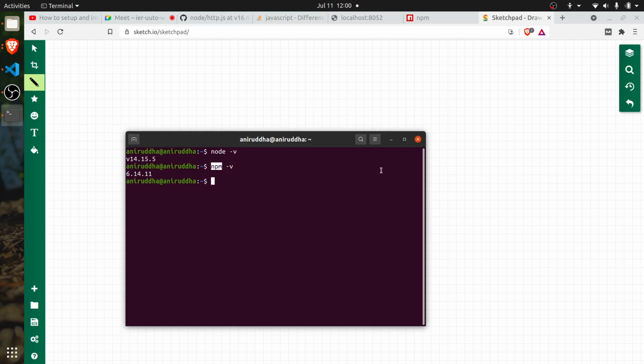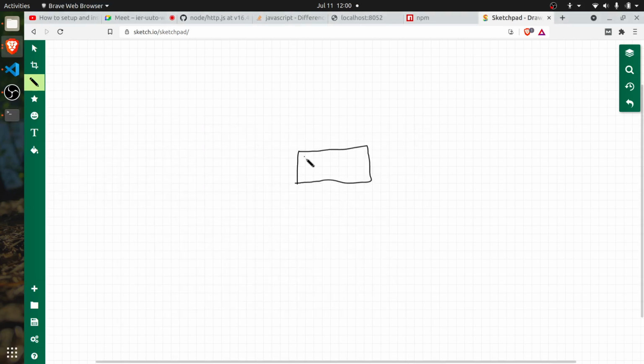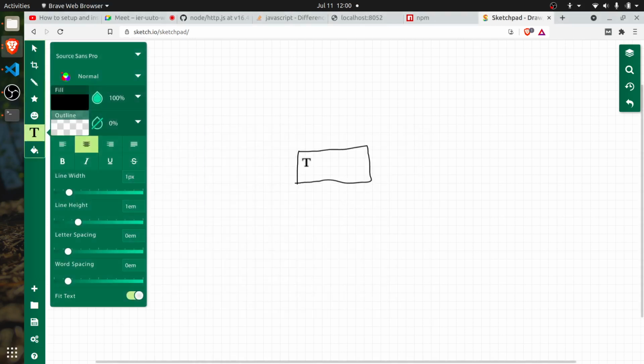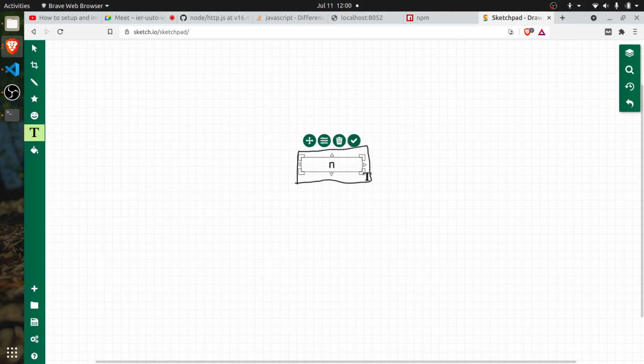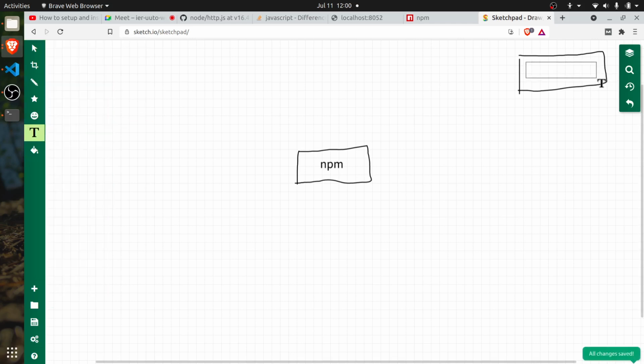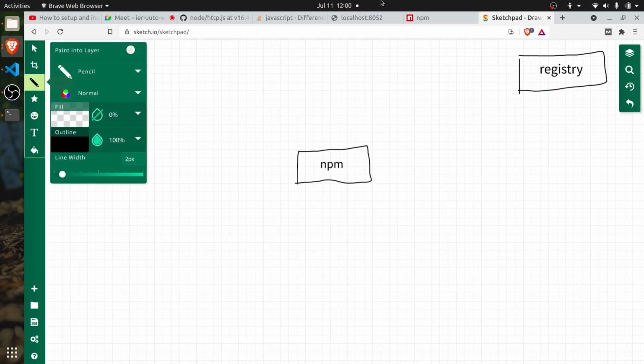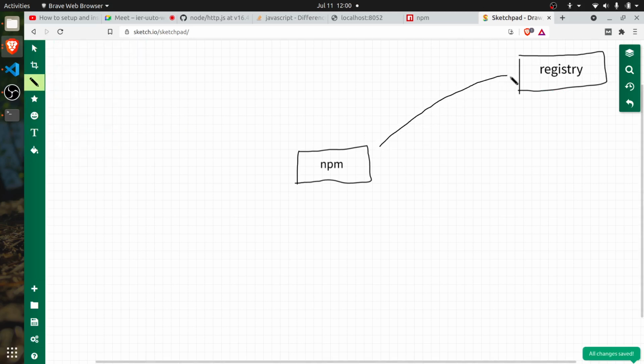npm, Node package manager. The name itself suggests what npm is on your machine. The responsibility of npm is to talk with your npm registry, the central registry. I'll give you one example.